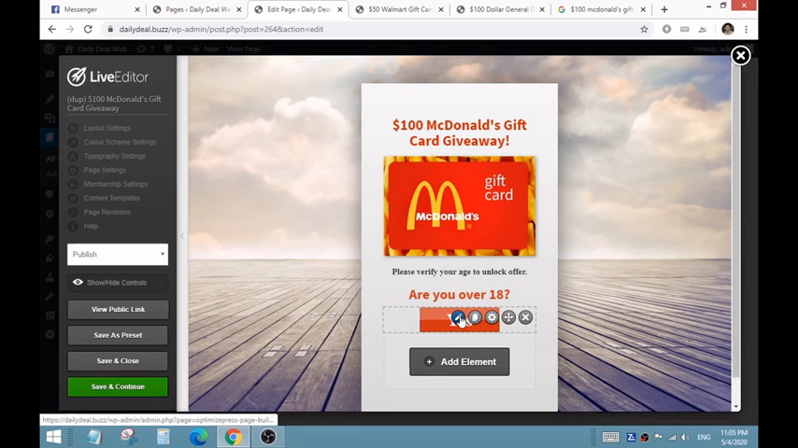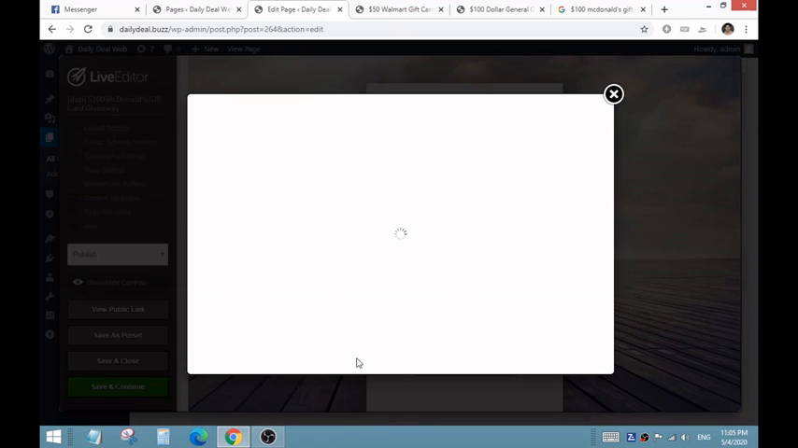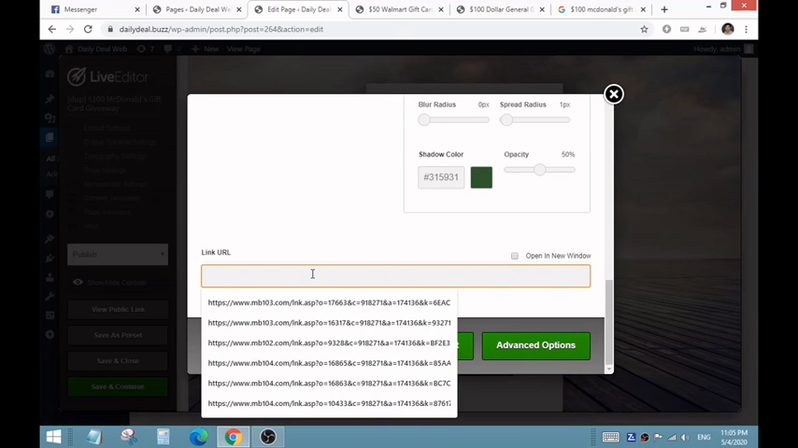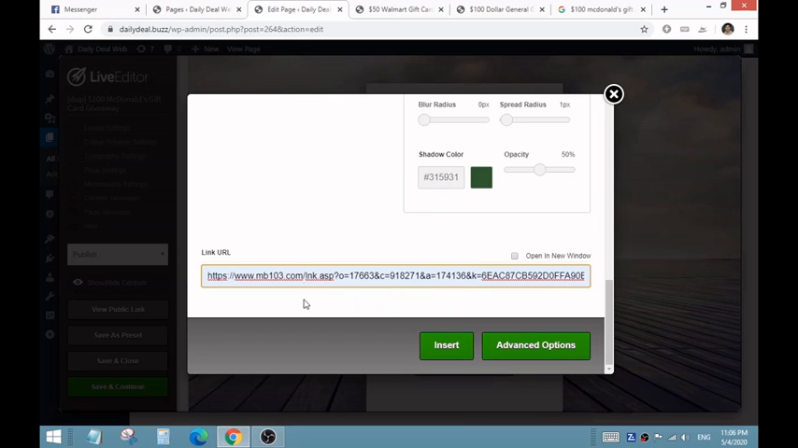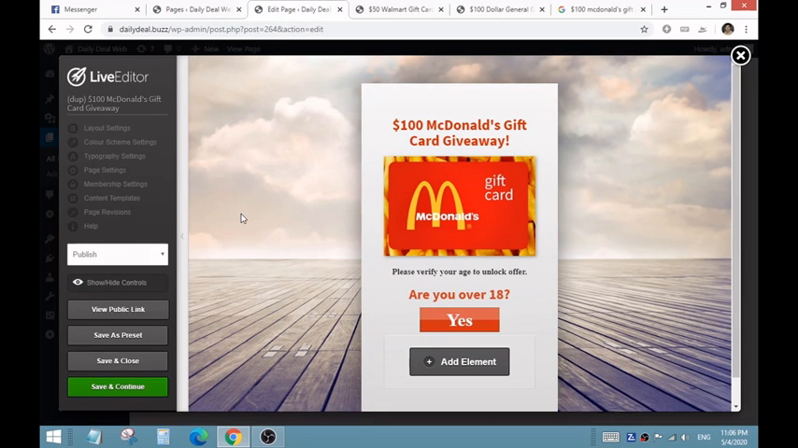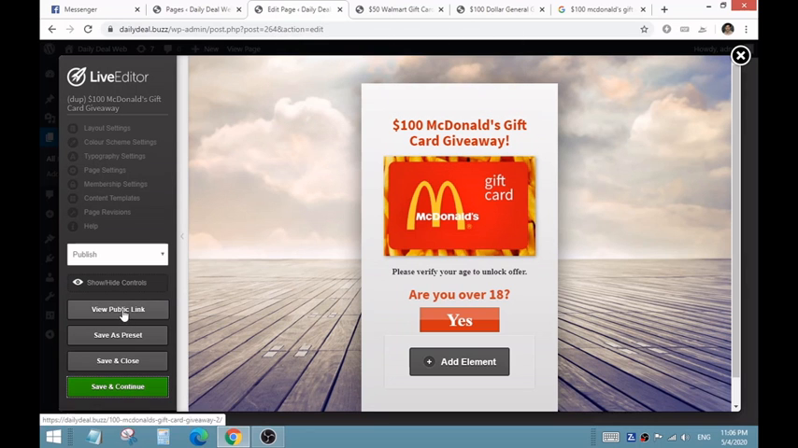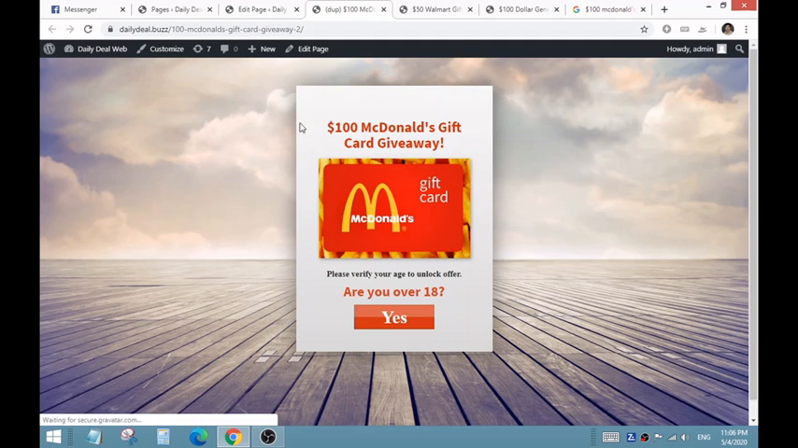And sorry, I forgot one step. As you can see, I have already used a number of them. Now you can see I have inserted the Maxbounty code. You can insert your own. Now click save and continue. Okay, here you can see the final. Now this is the landing page.